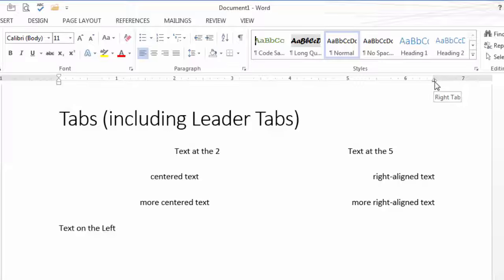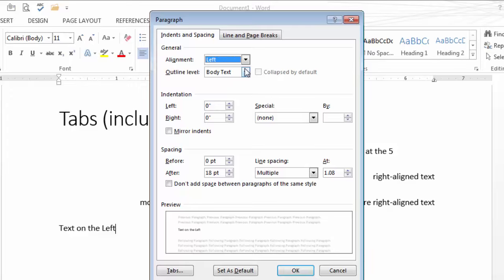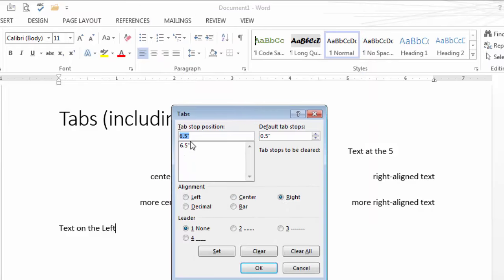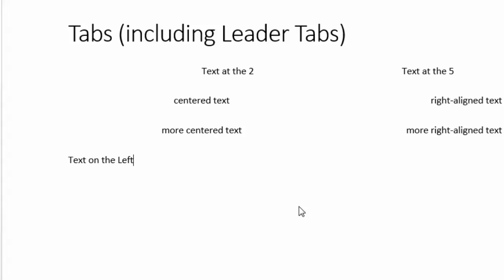Unfortunately, I can't do this from the ruler. I have to go to the tabs dialog box. So I'm active on the paragraph that I want to affect. I go to my paragraph formatting controls, go to the tabs dialog box, little tabs button, lower left corner, and then I see that this particular paragraph has one tab stop. It's at the 6.5-inch. I see that it's a right align tab. Leader style is none. I'm going to change it to leader style 2. Then I will click OK.